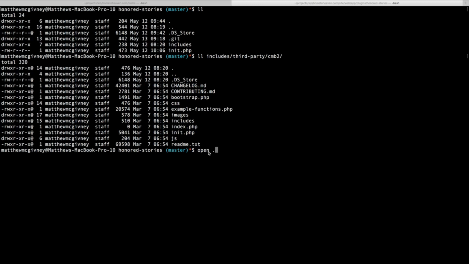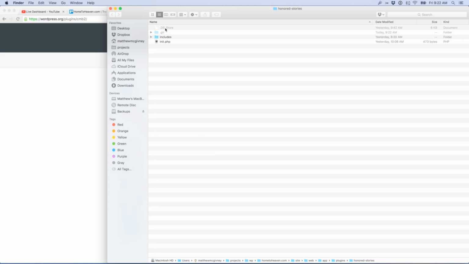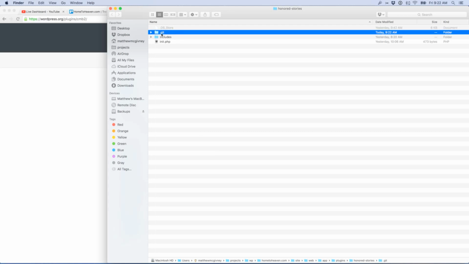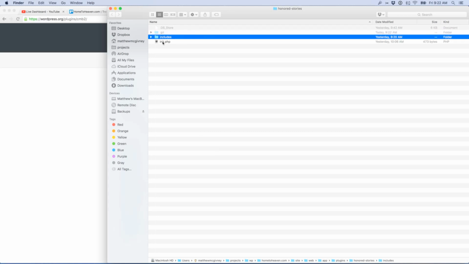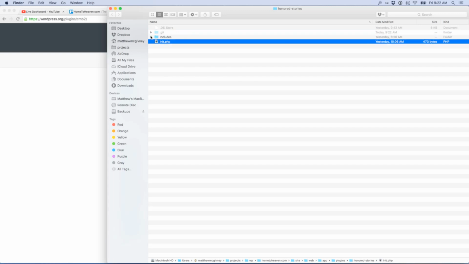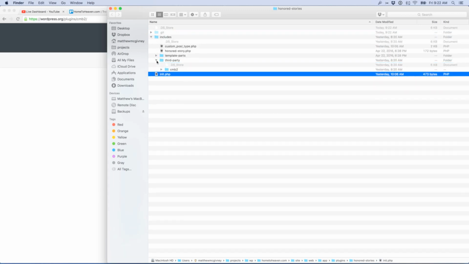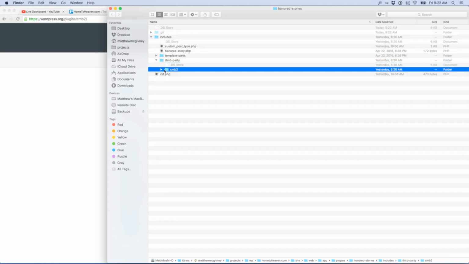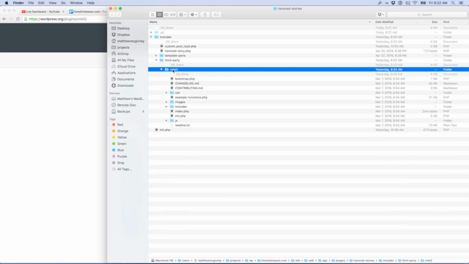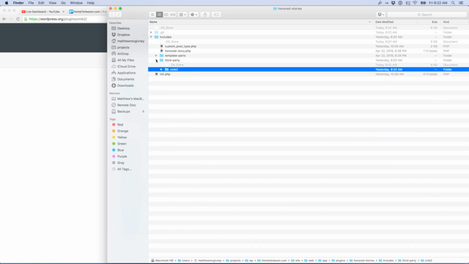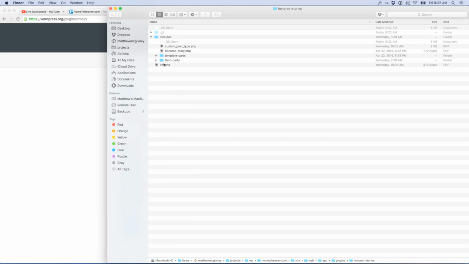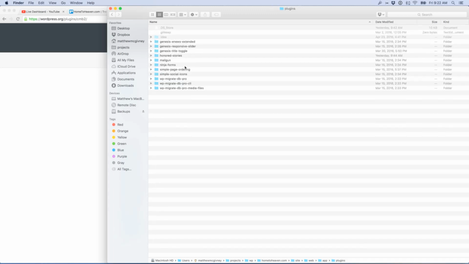And for those of you who aren't familiar with the command line or get intimidated by it, this is all we're dealing with. We have my Git for version tracking, and then these two actual project files. And in here, I've just downloaded and extracted the CMB2 project and put it in there. But just because I put it in there, it doesn't mean that my WordPress plugin actually knows to load it.